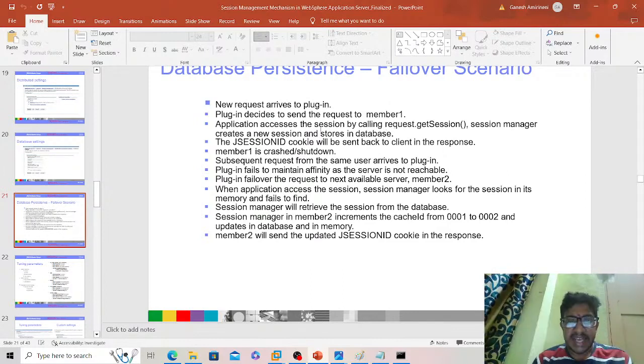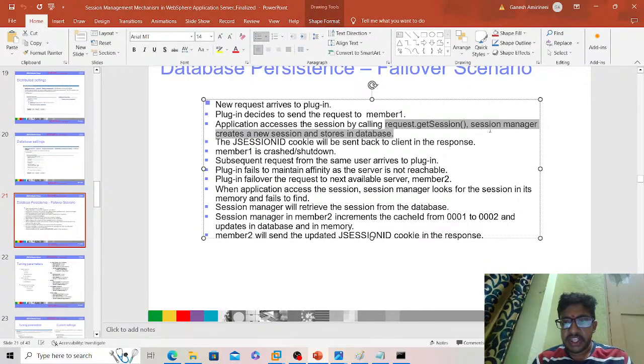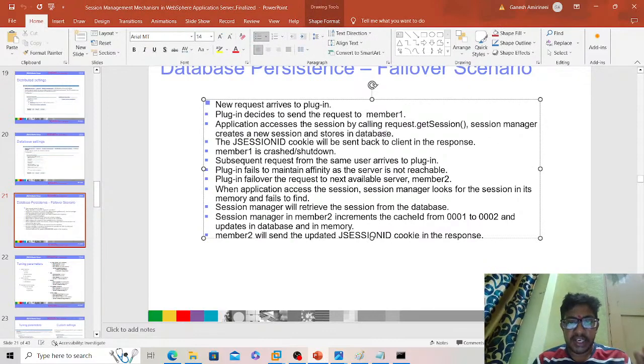The application accesses the session by calling the request.getSession method. The developer writes the code like this. With request.getSession, the session manager creates a new session and stores it at the database level. The session is stored at the database level like this. The JSESSIONID cookie is sent back to the client in the response, when member 1 has crashed or shut down.